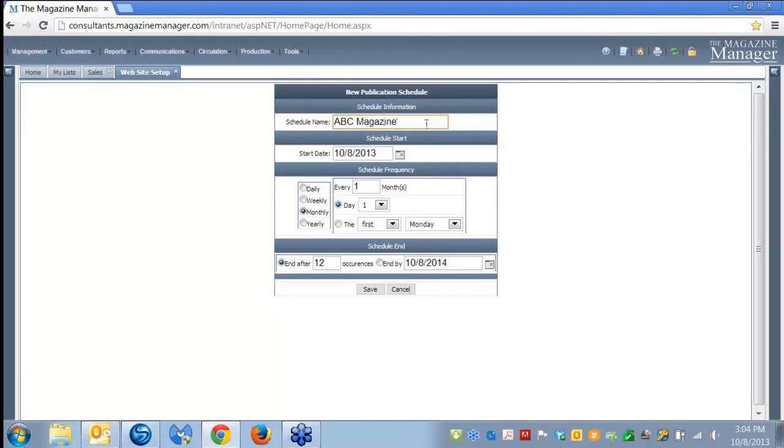Okay. This is a print product. Below, I'm going to indicate when I want this publication schedule to start. Okay, this is a new product that we're just going to start with. Maybe our October issue is on the 1st. So I'm going to say October 1. I want to start the schedule.